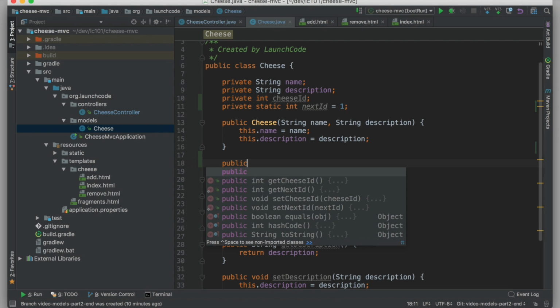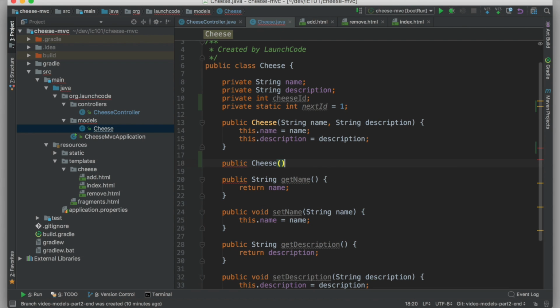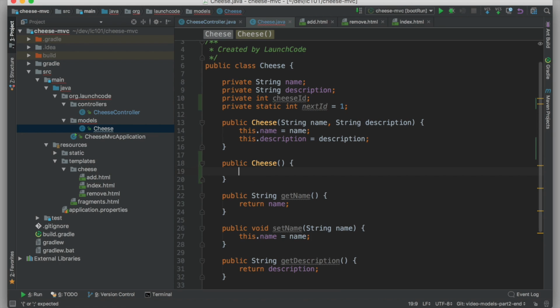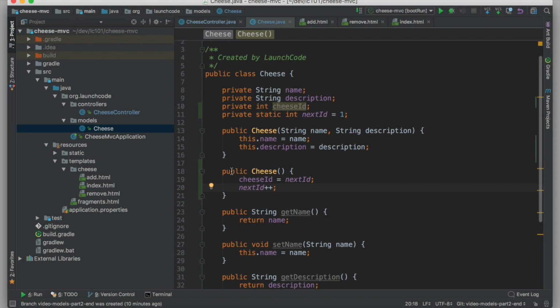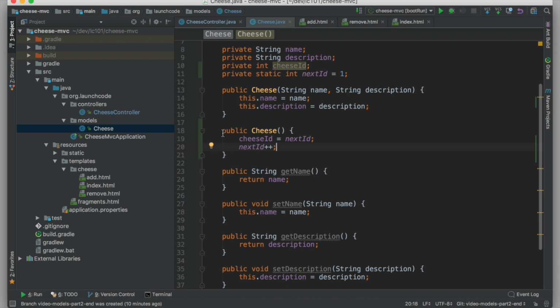So to do that, I'm going to make a new constructor, and it's not going to have any arguments. This is what's called the default constructor or a no-arg constructor. And within this constructor, I want to initialize my cheeseId field. And I'm going to initialize it to be equal to the value of the static nextId field. And then once I do that, I've already used that ID. So I want to make sure that when the next object is created, it gets a different ID. So let me increment the nextId field there, okay? So this will work if I create a new cheese object using the default constructor, okay?